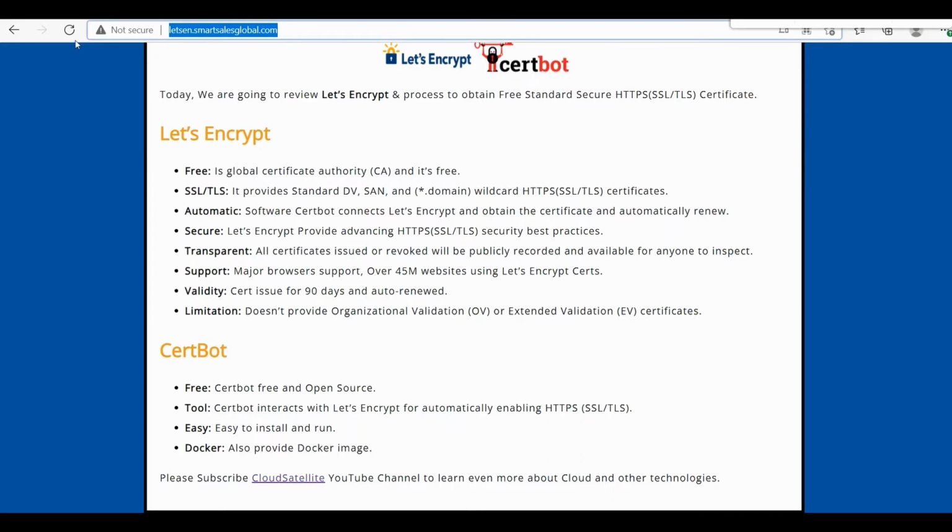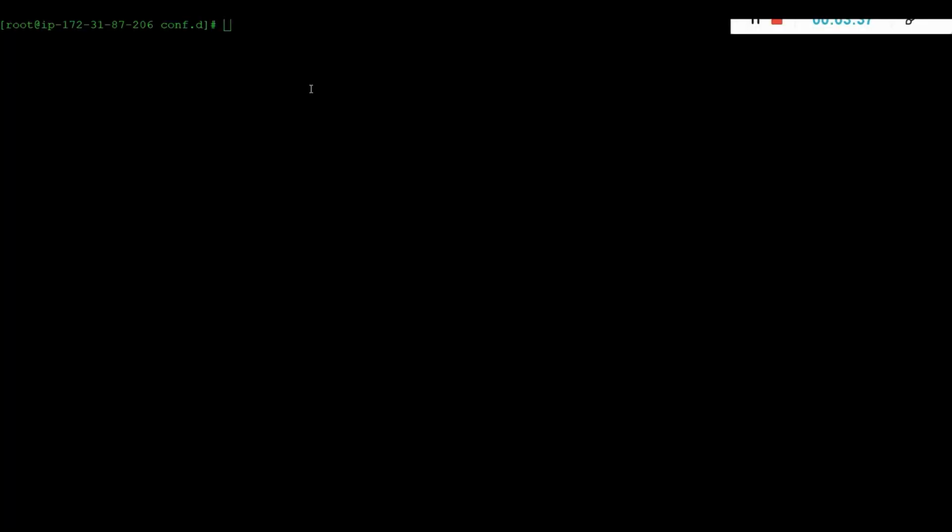Let's take a look at what we have for this. So this is our application. Today we're going to install an SSL certificate for these domains. Let's take a look at the process. I have this Linux server. I have my source code.